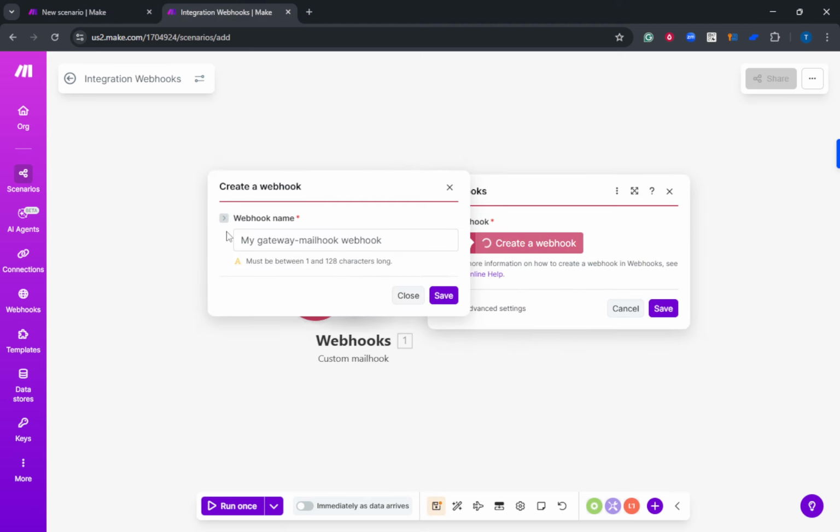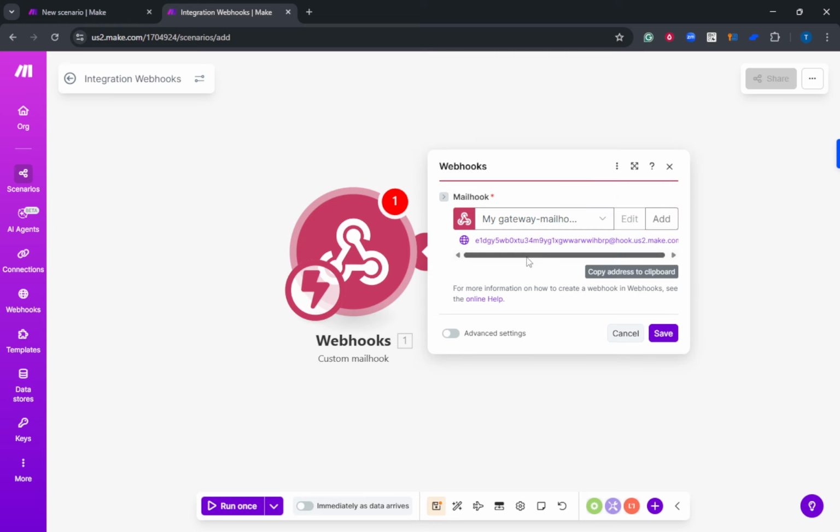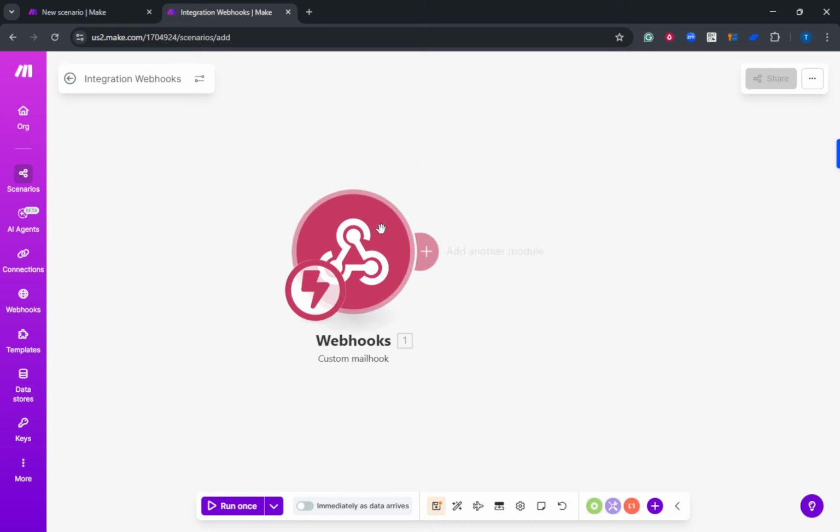Make will instantly generate a unique webhook URL. Treat this link as sensitive, because anyone who can send data to it can trigger your scenario. Copy the address to your clipboard and paste it into the app or service that will send the data. This could be a form tool, your CRM, a payment platform, or even your own code. Most tools will have a webhook or callback settings area where you paste the URL.